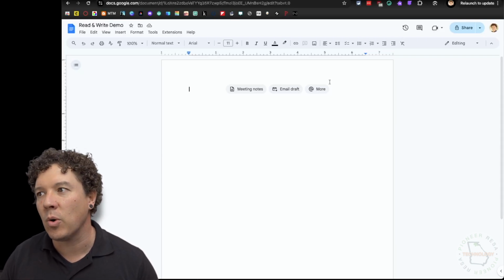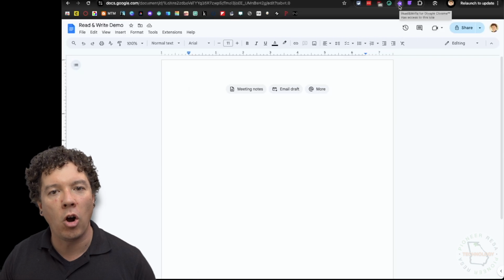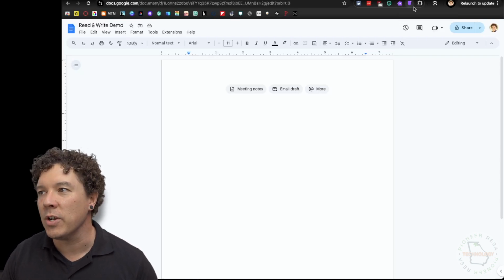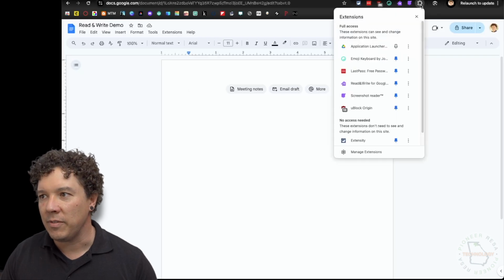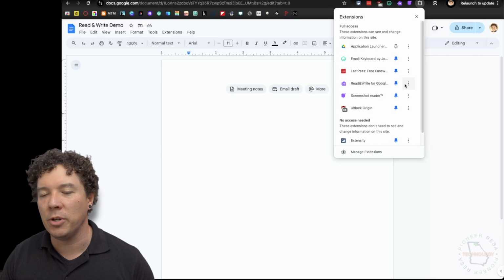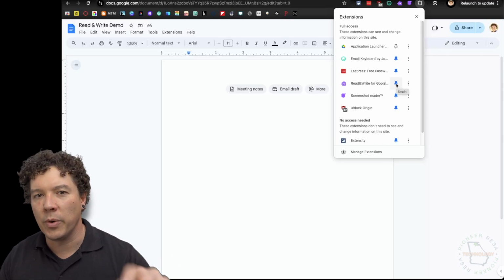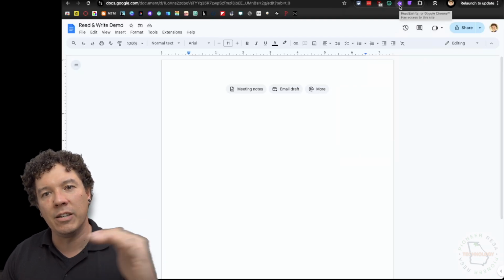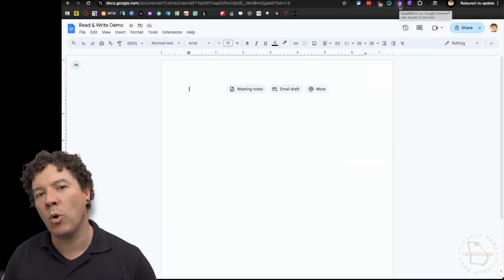In the top right hand corner, let's find that purple RW puzzle piece. If you don't see it, slide over to the outline puzzle piece. That's where we see all of our extensions. Find it, and let's put the blue push pin next to it. Go ahead and click that to turn it blue. And now that Read and Write extension is going to live out on the bar, and it won't be hidden.